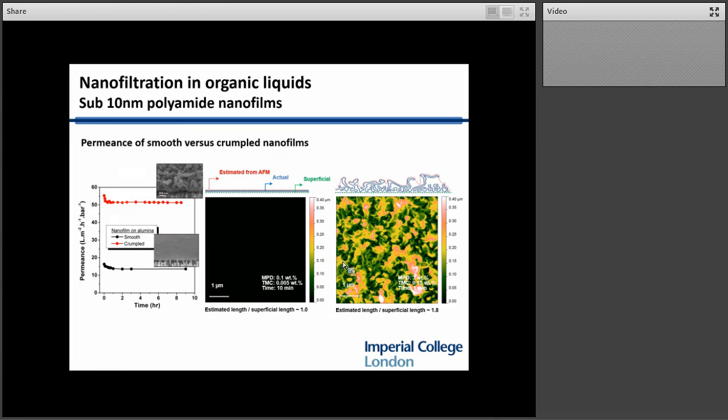And I promised you earlier in the talk that I'd come back to why the crumpled membranes have a higher flux than the smooth ones, or higher permeance. So what this data shows you is the permeance of acetonitrile, a solvent, through a crumpled membrane and through a smooth membrane. So you can see the crumpled membrane here and the smooth membrane here. And if you look at the surface of this crumpled membrane, it's really rough. The surface of the smooth membrane is, of course, smooth.